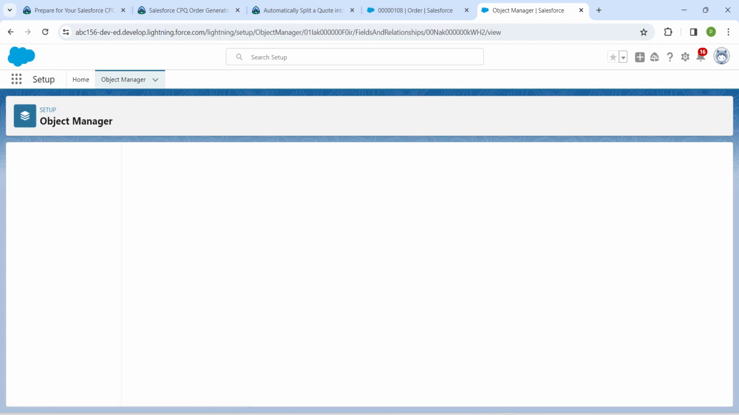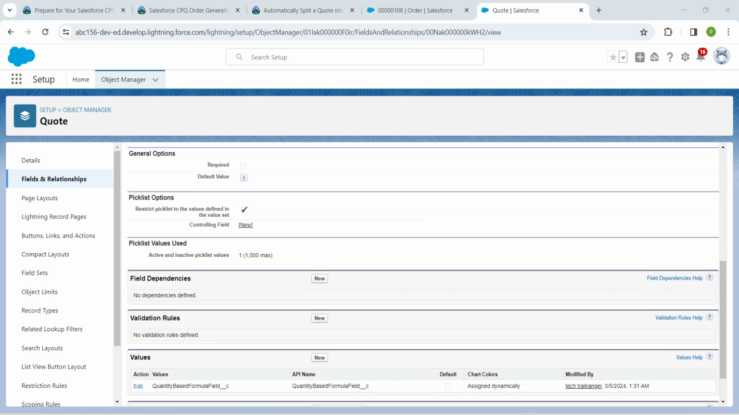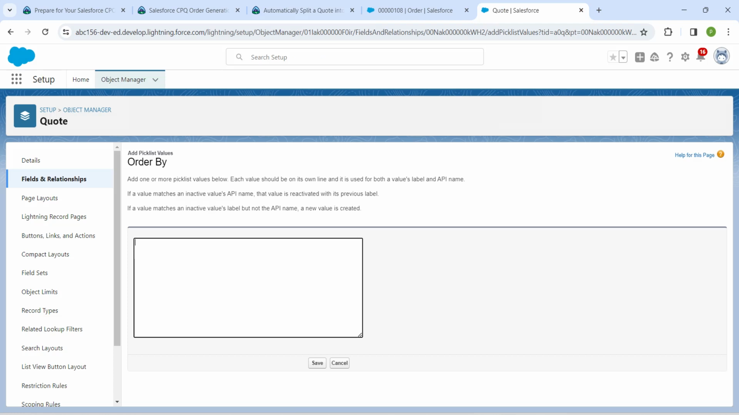Just click on it, and now next to value you will be finding a new button. So just click on this new values, and meanwhile let's copy this value from here. So just copy this and paste it over here, and now click on save.